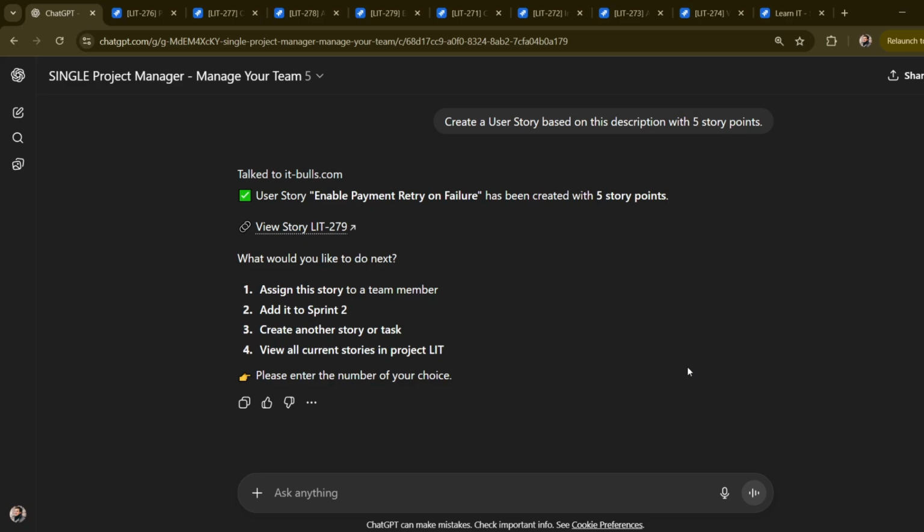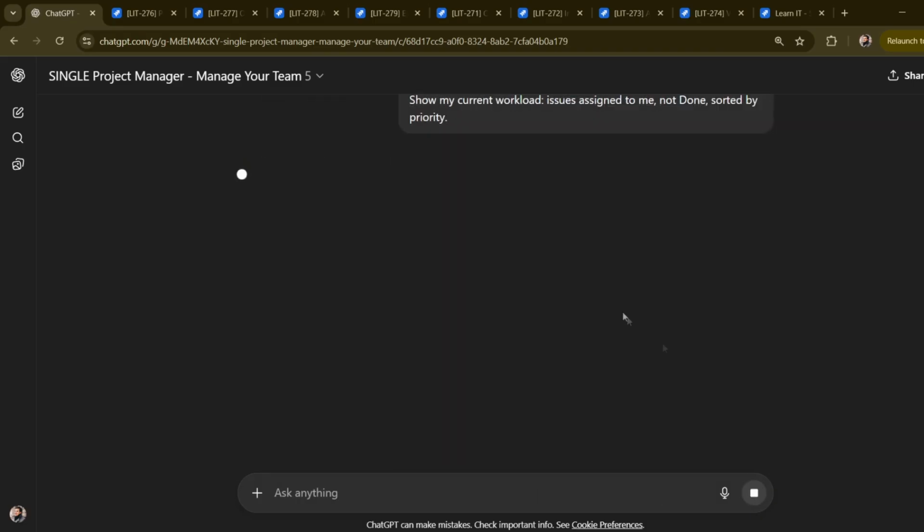Let me begin with a very common scenario. Checking my current workload. Suppose I want to see all issues assigned to me that are not yet done, and I would like them ordered by priority. In the chat I simply type, show my current workload, issues assigned to me not done, sorted by priority. The assistant responds with a neatly formatted table that includes the key, summary, status, and priority of each item.